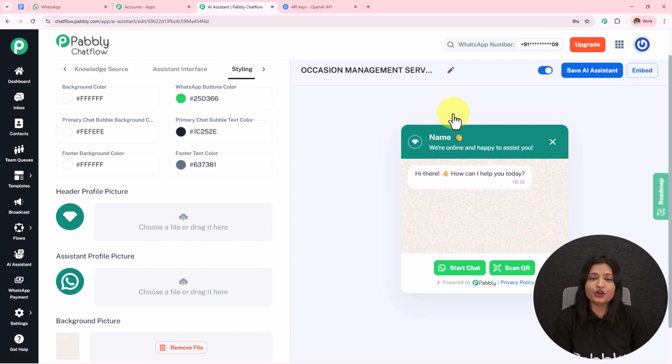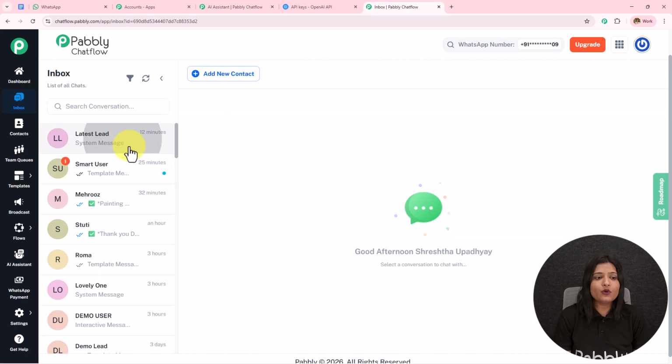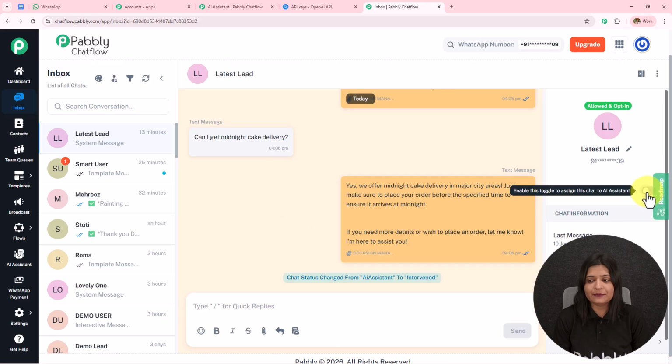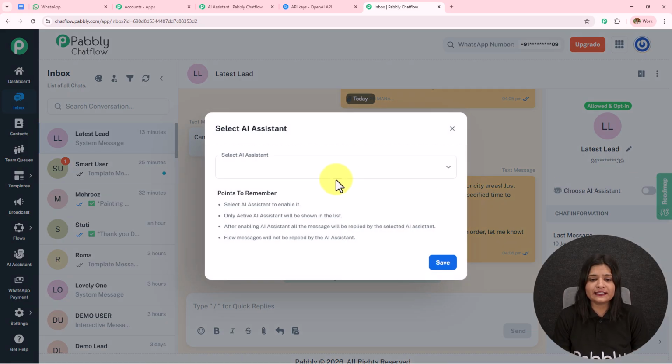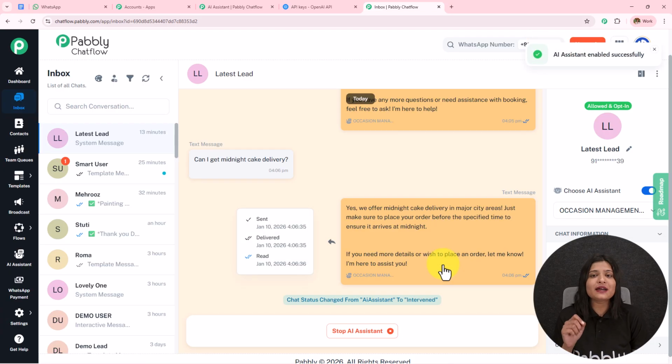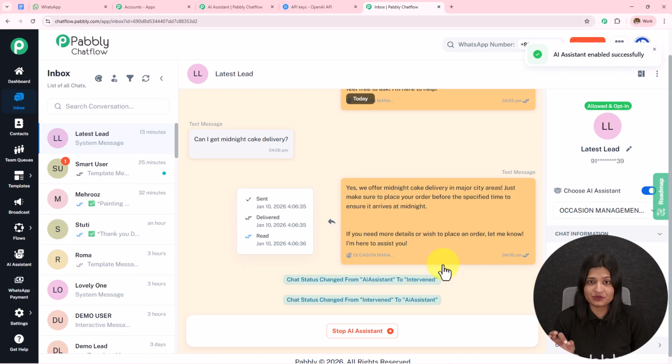Now we have to learn how we can enable this AI assistant for a particular chat, a particular group, or all the contacts. For that, on the left hand side we have this inbox. I'm going to open this in a new tab. Now over here, this is my chat. I'm going to simply toggle on this button, choose AI assistant, select the AI assistant which I've created, and then save this. And in this manner, I have assigned this AI assistant to this particular chat.